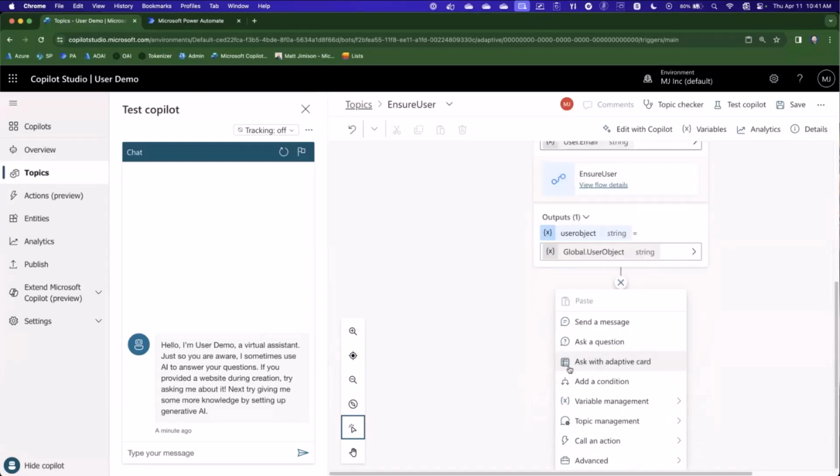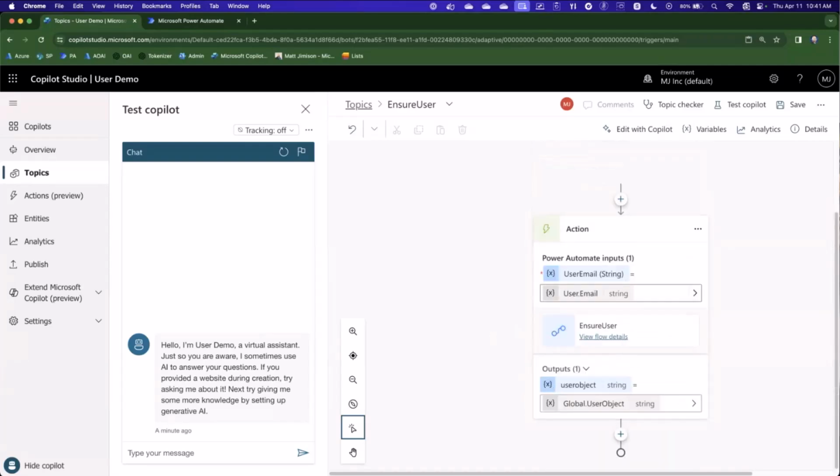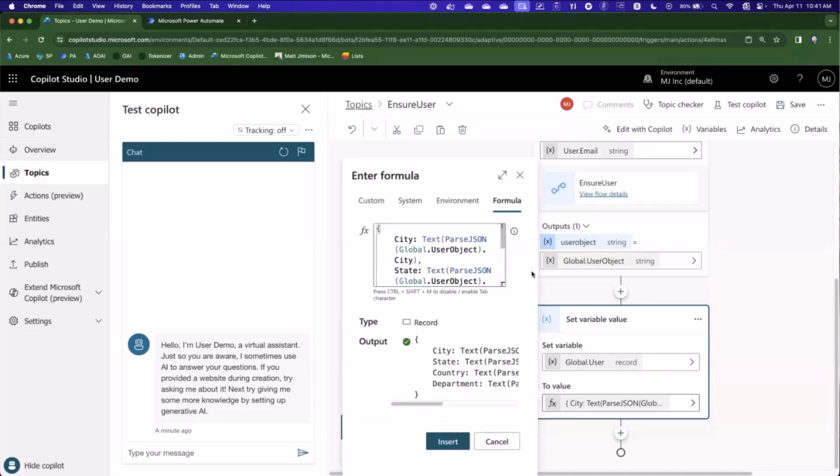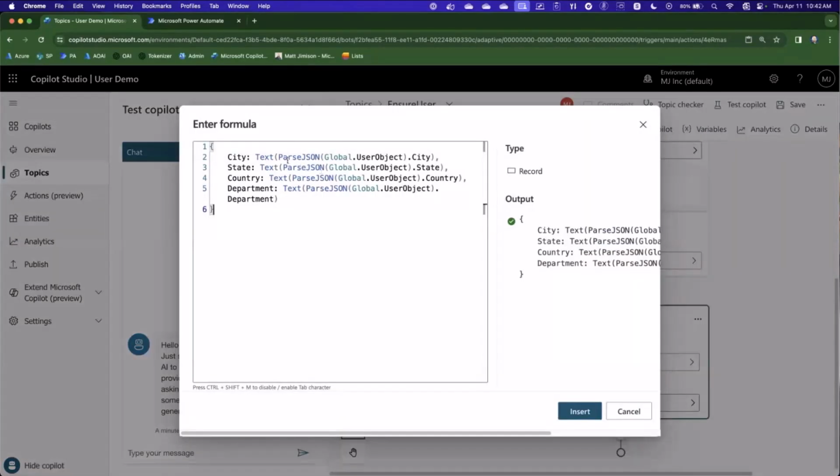But again, if I want to work with it as a property based thing, I need to do more. So the next thing I'm going to do is copy and paste something else from another screen. Let's paste and see if that works. Okay, so now I'm creating a new global.user record. What I'm doing here is taking that string that's coming back from Power Automate, and I'm going to parse it. And then I'm going to essentially bring back the text versions of the city, the state, the country, and the department.